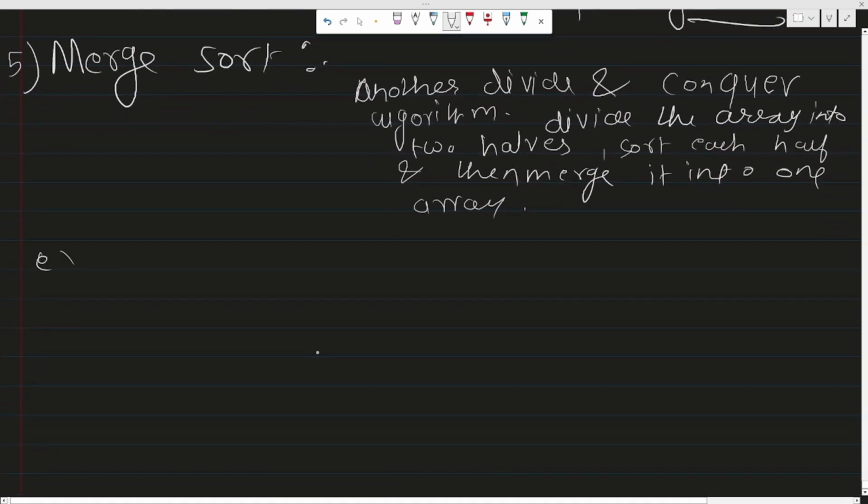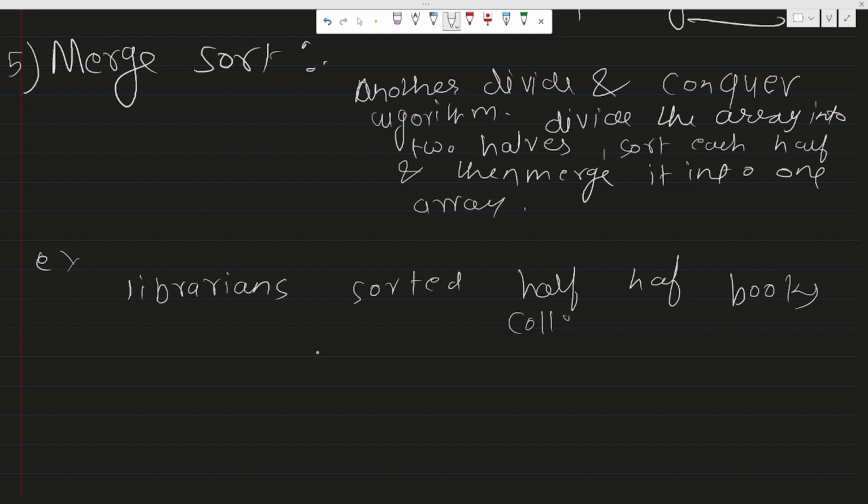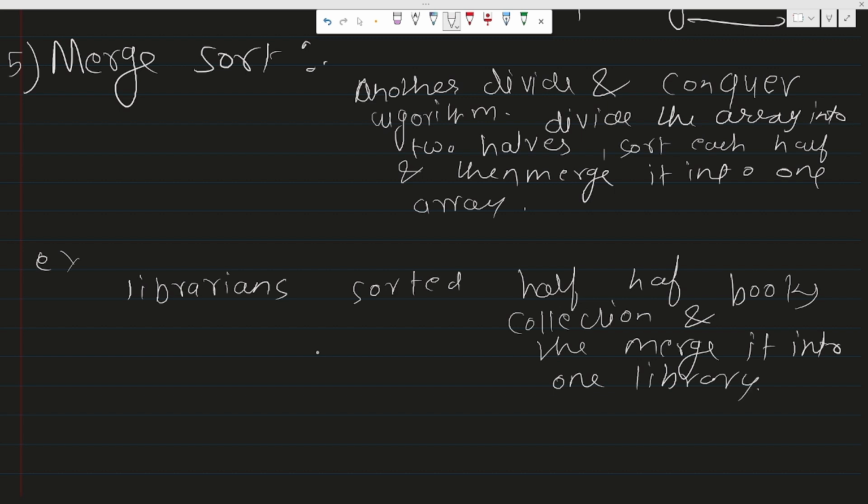Imagine two librarians sorting books. Each librarian organizes half of the books and then they combine their sorted stacks. Like, we are taking an example of librarians sorting half of a books collection. Okay, and then merge it into one library set, or we can say one book collection.